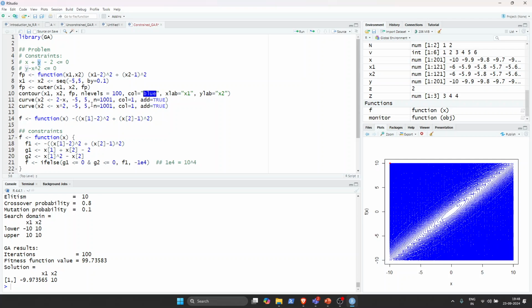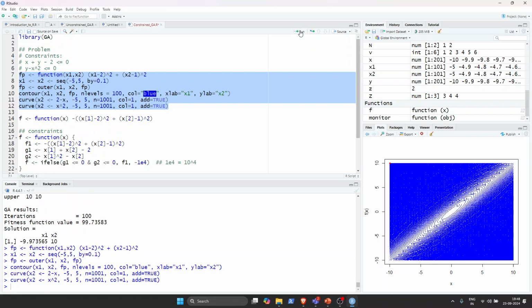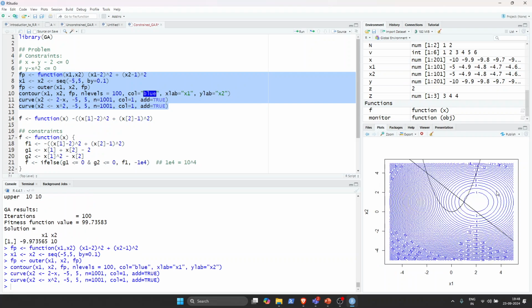Okay, and these are the controls. Let's plot this first. So see, this one is a function. Which function? That is x1 minus 2 whole square plus x2 minus 1 whole square. So these blue lines that you can see are the contour plot. The way we have done the contour plot before, same we have done here.